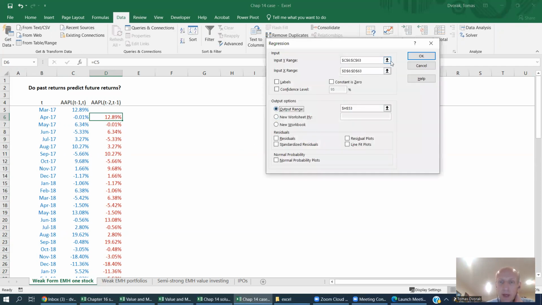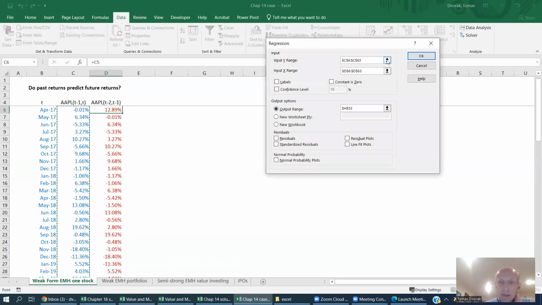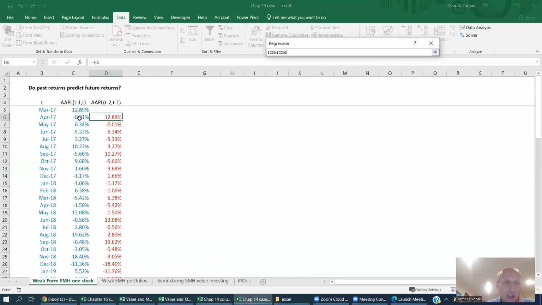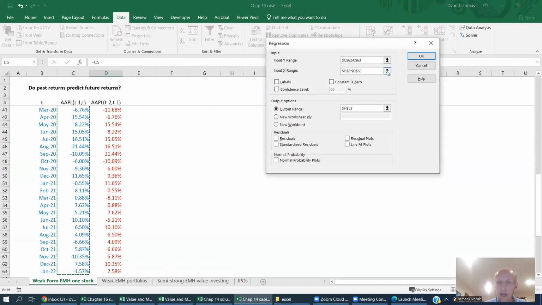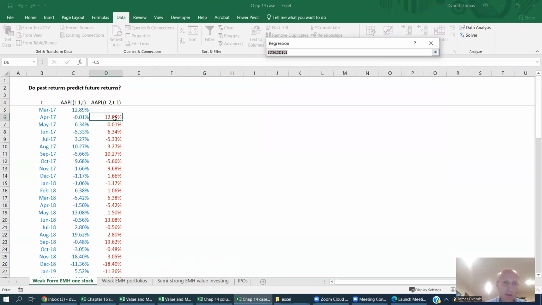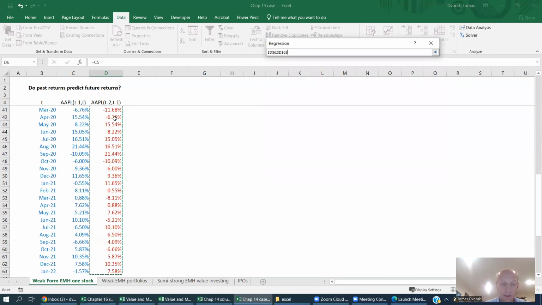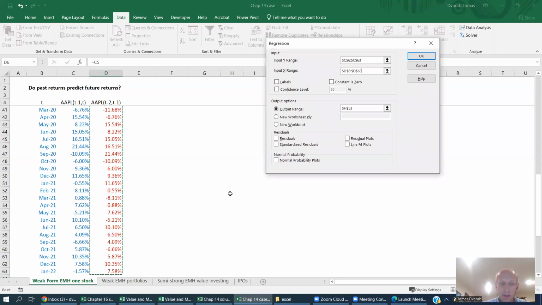I'll say okay to that. And I'm going to select the Y range. The Y range is the dependent variable. The Y range is this month's return. So, arrow down, C6 to C36. The X range, the independent variable, is D6 to D63. Where are we going to put the output?